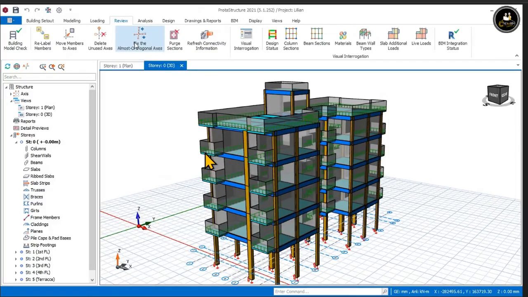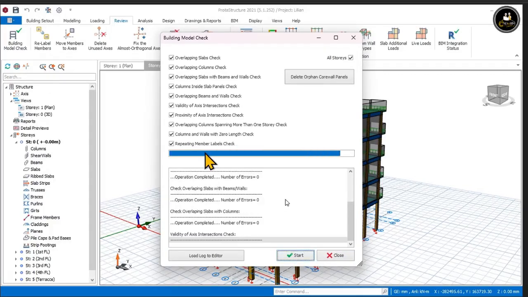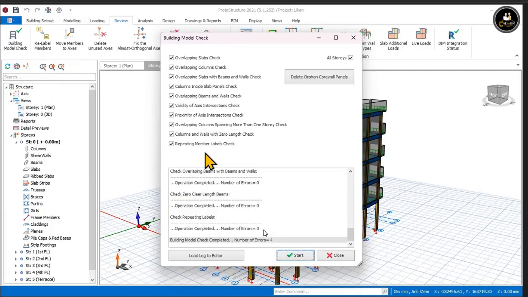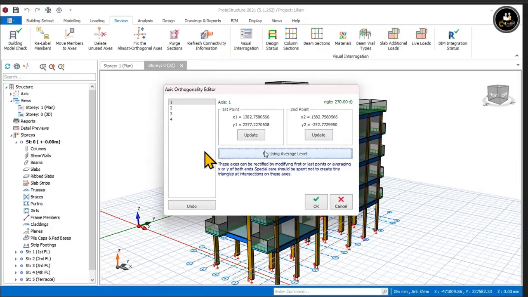I repeat again. Just do building model check. We see what's. Let's just repeat once. If they fail, we start with these. Angle is 270. Fix. Just use average fix level. I want you to click on that part. This one.